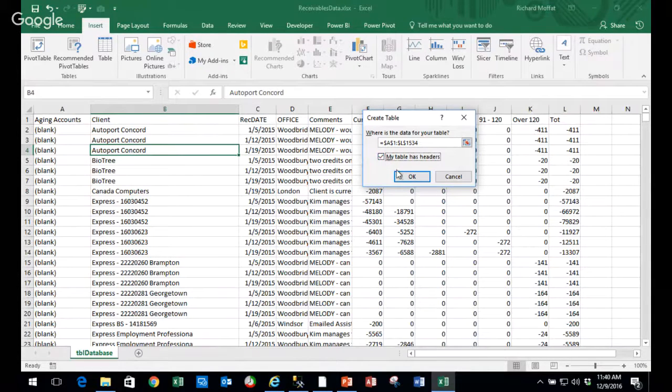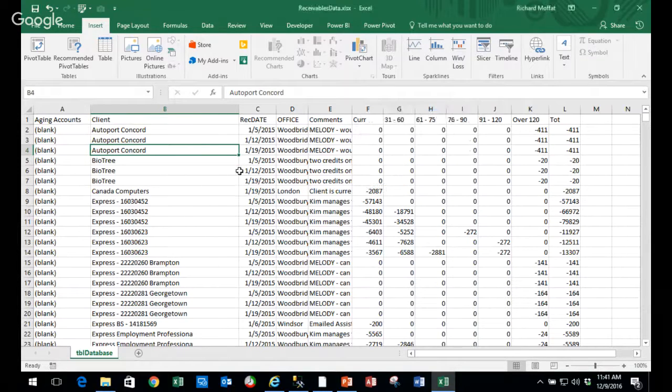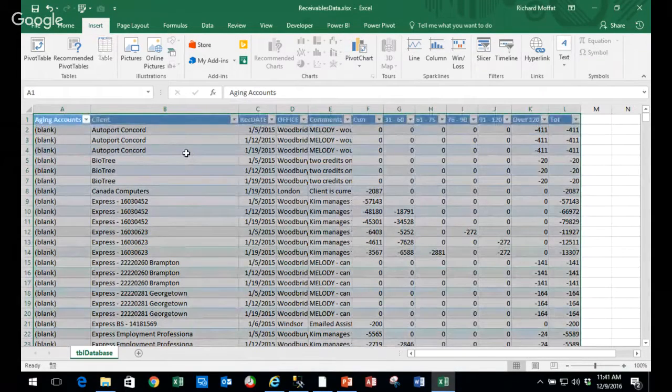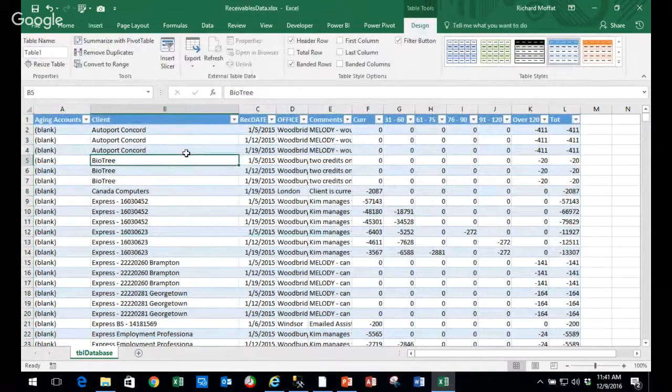It doesn't always assume that because you might have more than one field with the same text in it. And so you want to clean that up before you deal with this because every first row has to be unique. When I go OK, it creates a table and it formats this area so it looks like this with this nice offsetting alternative. This is now a table, and you see at the top it says table 1. If I go up here, I can rename this.